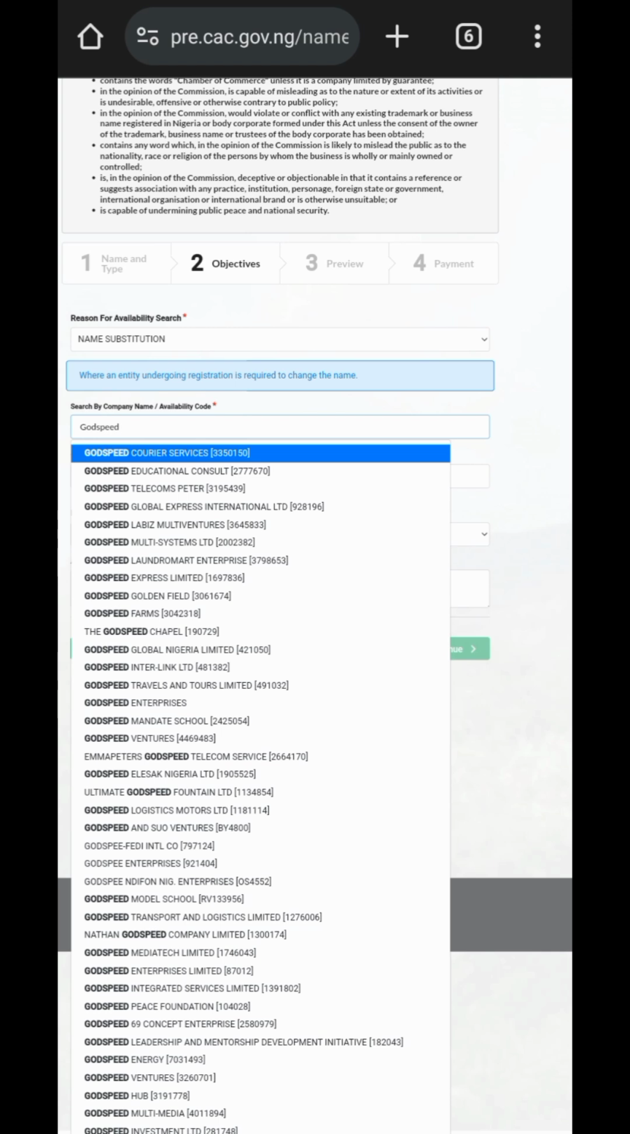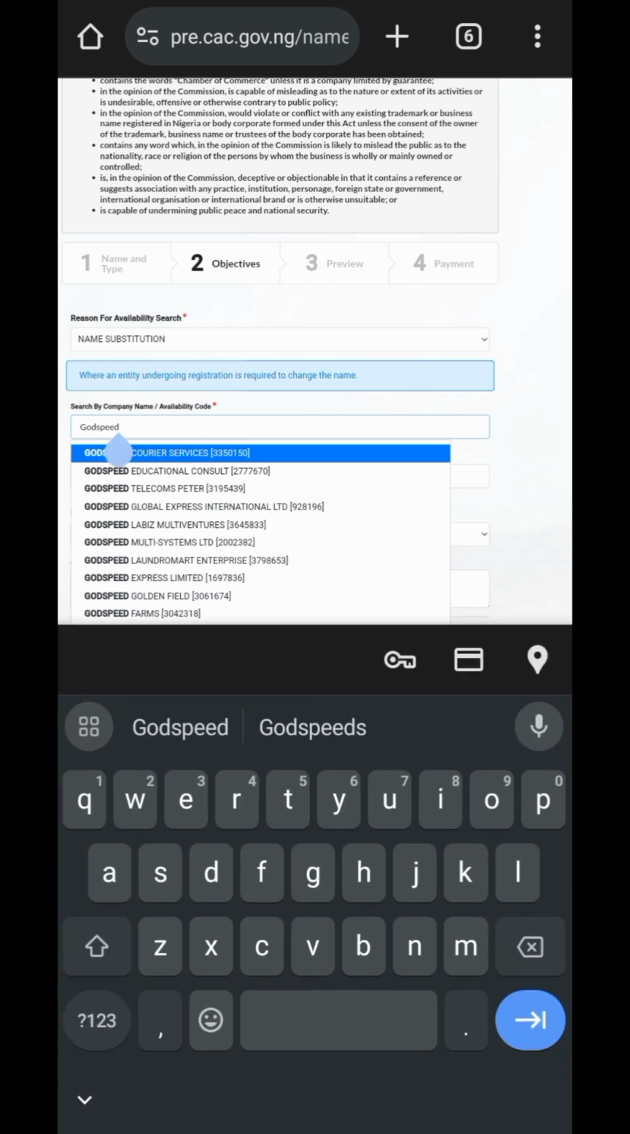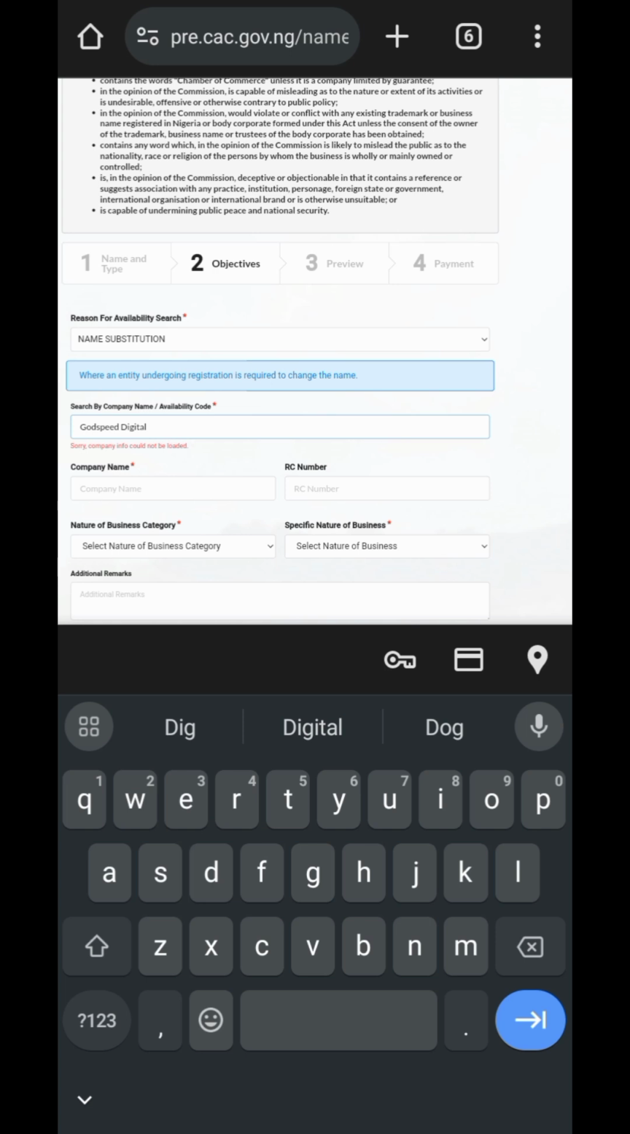So check very closely. If we wanted to use Godspeed Global, you can see that before you count to number 4, there is already a Godspeed Global Express International. If you still go down very well, we have Godspeed Global Nigeria Limited. So you see that there are a lot of Godspeed, but let's not give up. Remember, the other name attached is Godspeed Digital. If we put the name Digital, there is no company yet that is registered using Godspeed Digital.